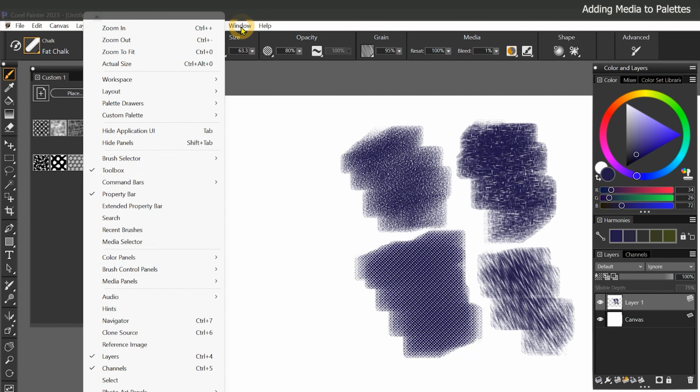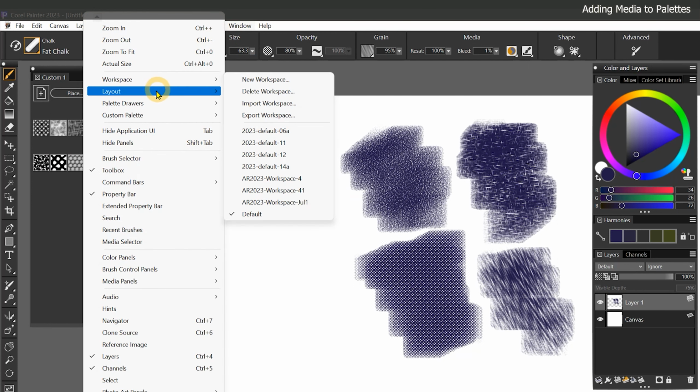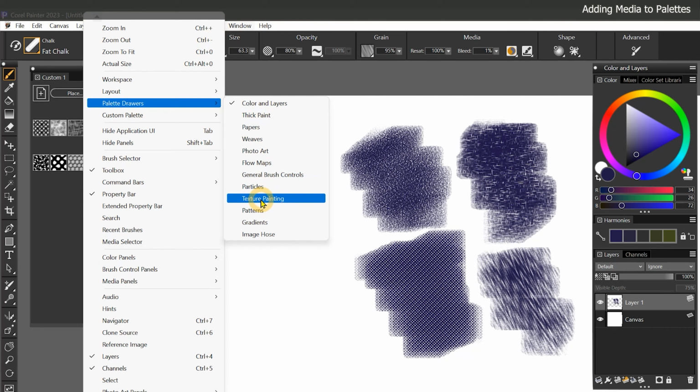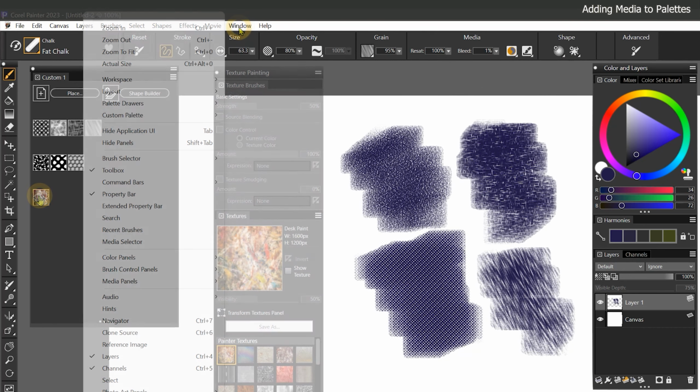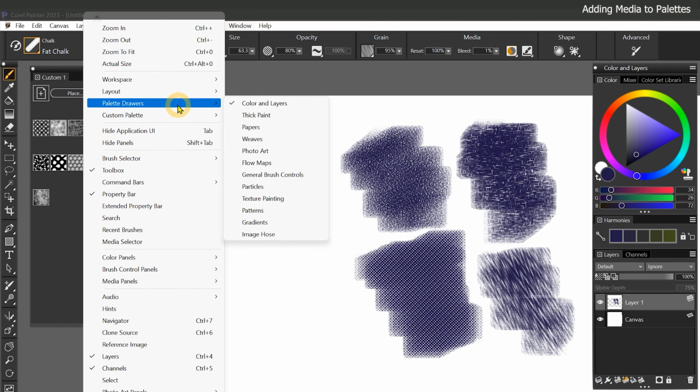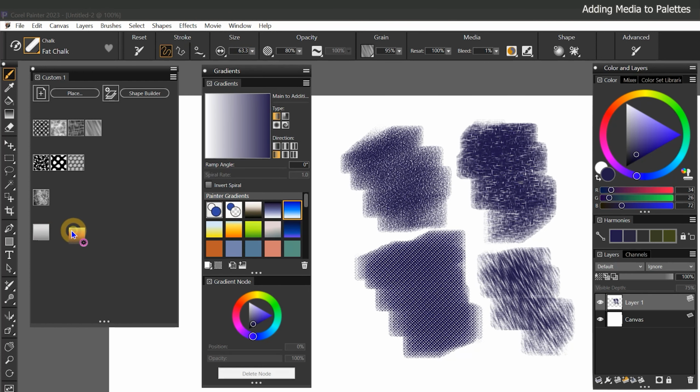Likewise, you can add textures to a custom palette from the Window menu, Palette Drawers, Texture Painting, and from the Texture library, I'll add the Desk Paint texture. Next, I will go to Window, Palette Drawers, Gradients, and we can add gradients as well.